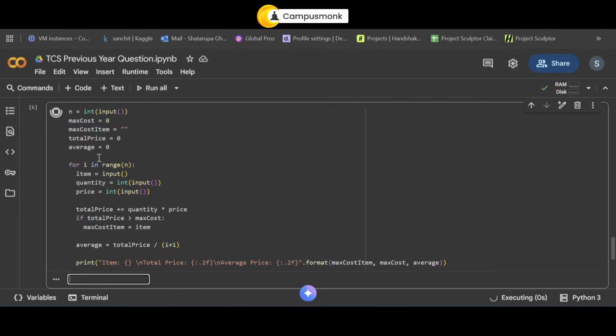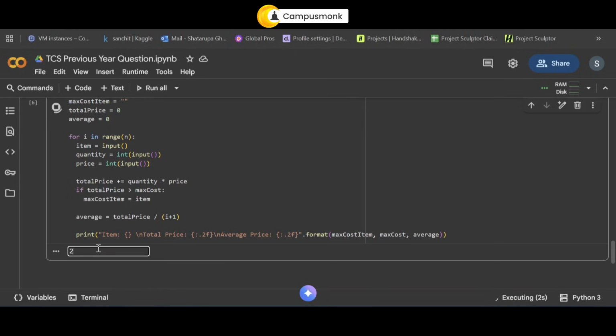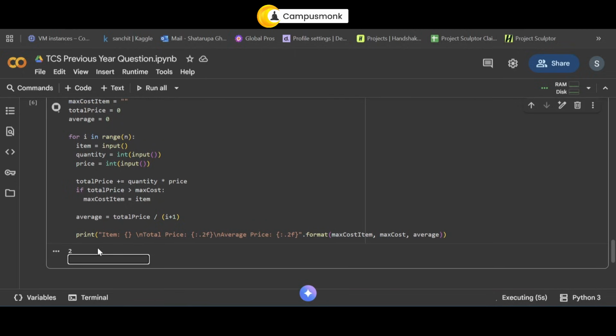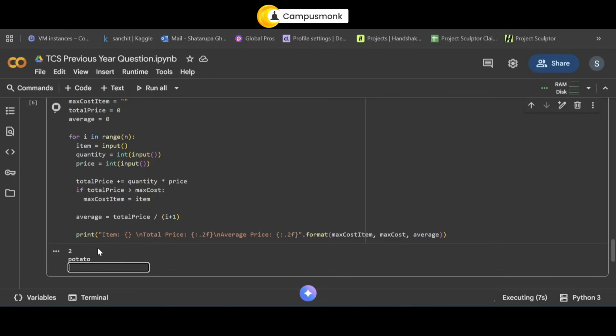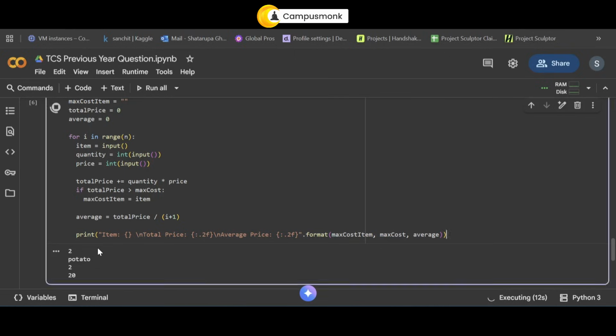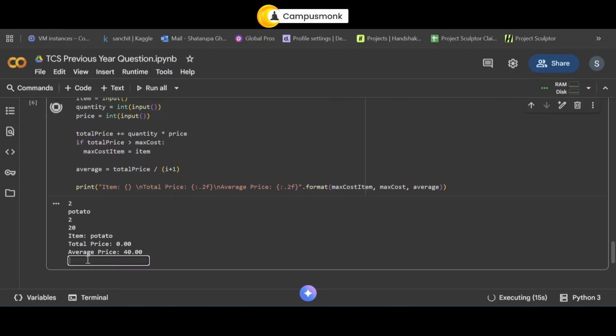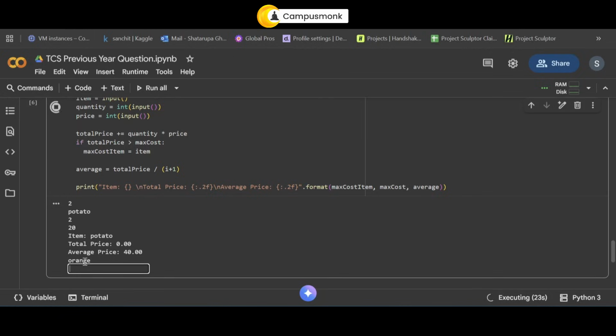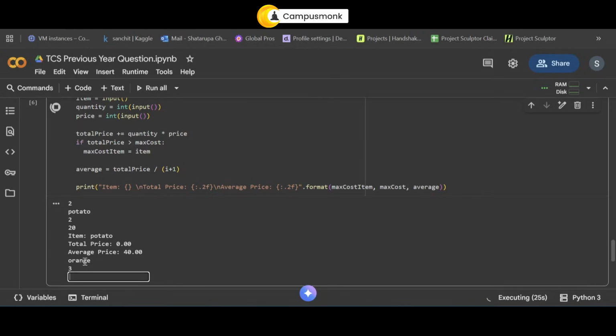Okay, so if we run this now, say we have to enter 2 items and we'll do it the same so that we can cross validate. Potato 2 kilos, 20 per thing. And then we'll have orange, that will be, say, 3 and it will be 7.